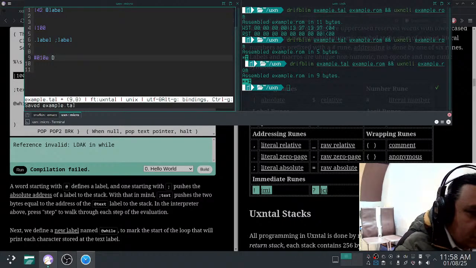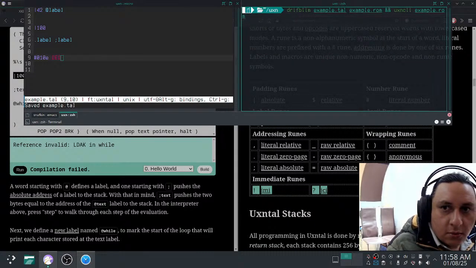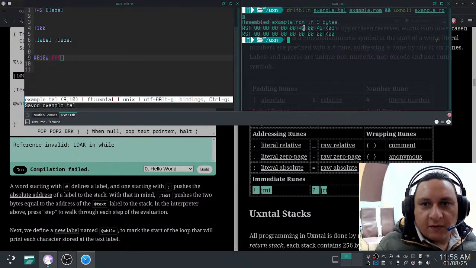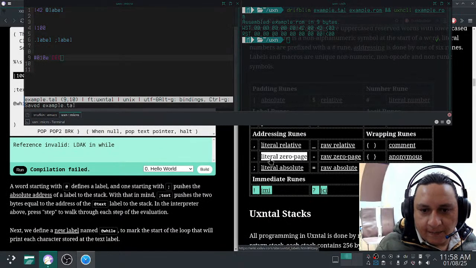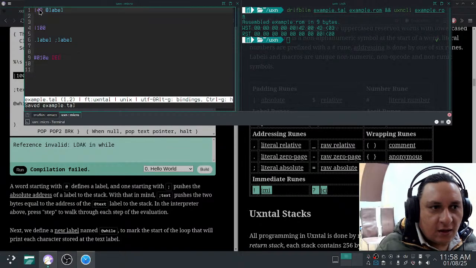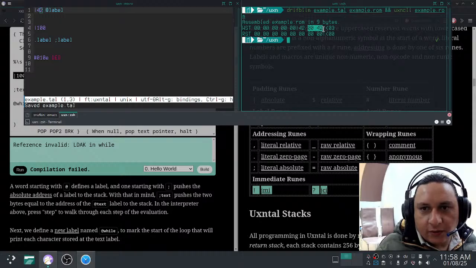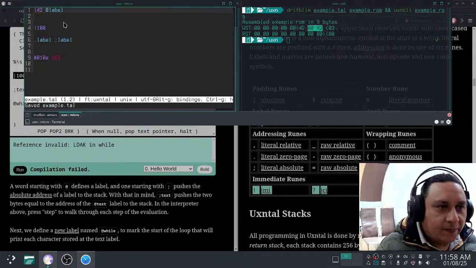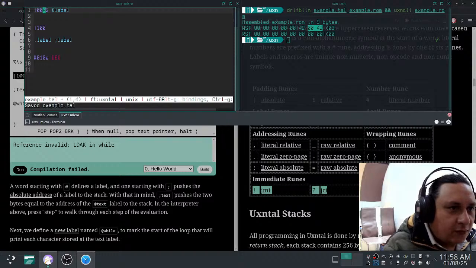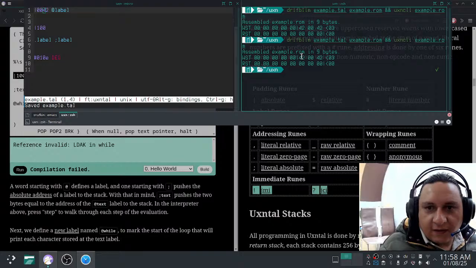Then we are going to debug. And this is what happens. So when we use dot, the literal 0 page, we are just pushing this byte for 2. But when we use the semicolon for the literal absolute, we are pushing 0042. So this is the same as using 0042 here. Let's run this again. And as you can see, it is exactly the same.